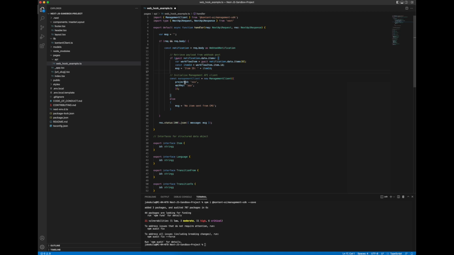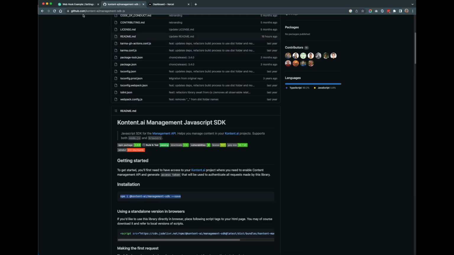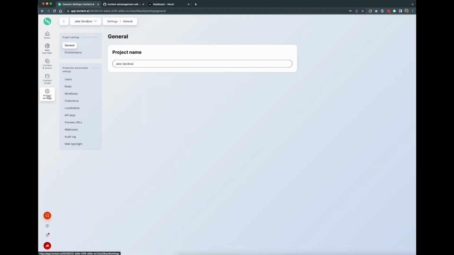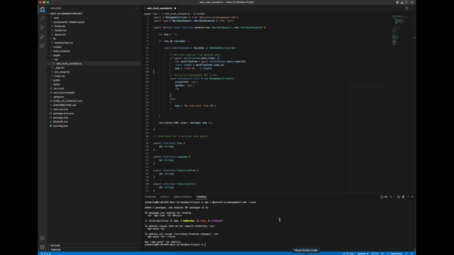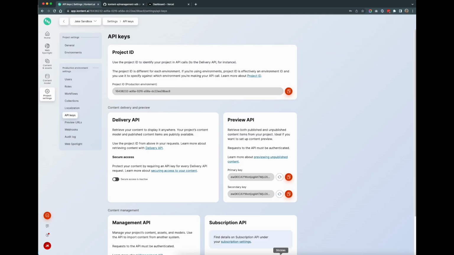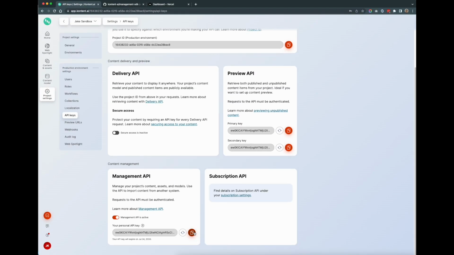Now we'll need to get the project ID and the API key. So I'll get that from the CMS. So in API keys, we need our project ID. And we need the Management API key as well. There it is.